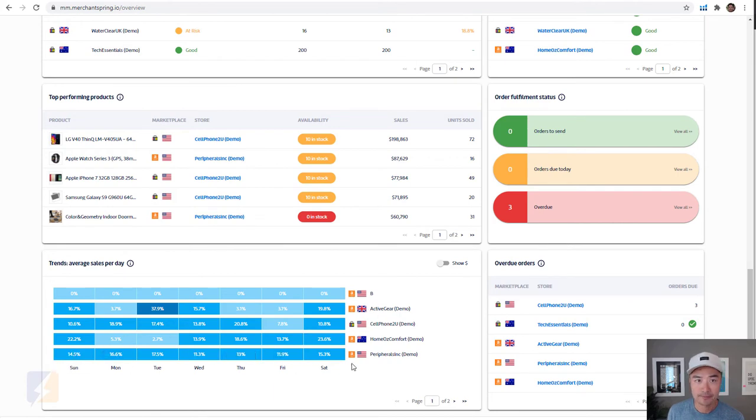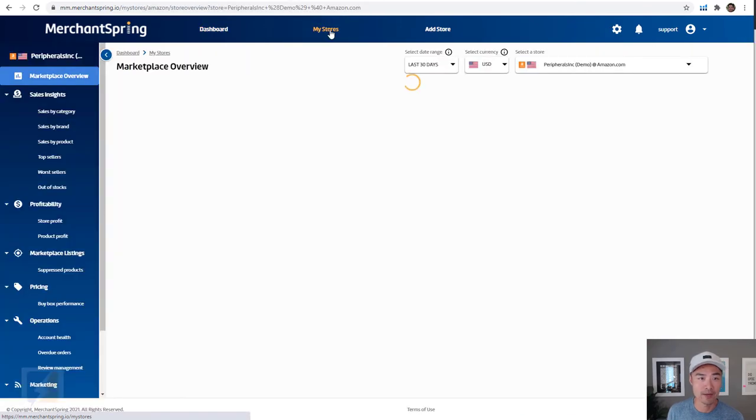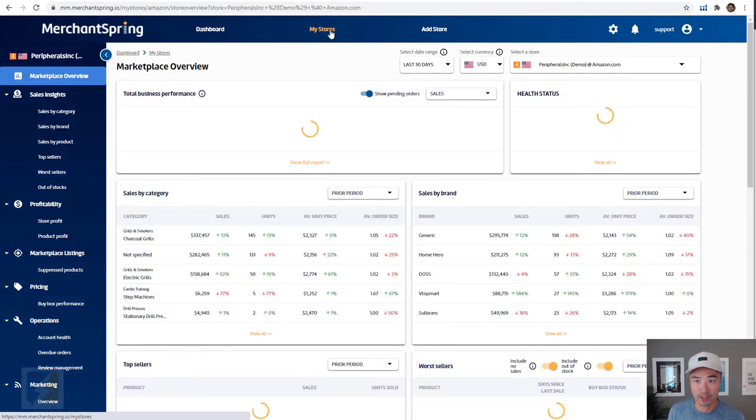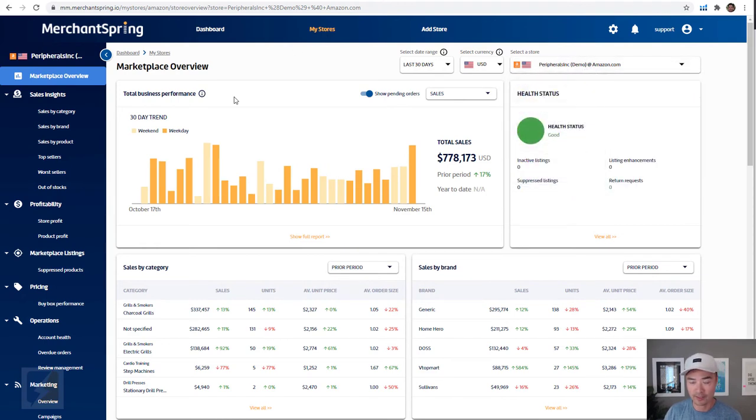All right. So let's jump over to my store. This is where you actually can look up each individual store to see basically the high level numbers for each of these channels. Okay, so this is pretty similar to what we saw in the dashboard, but in a channel view.